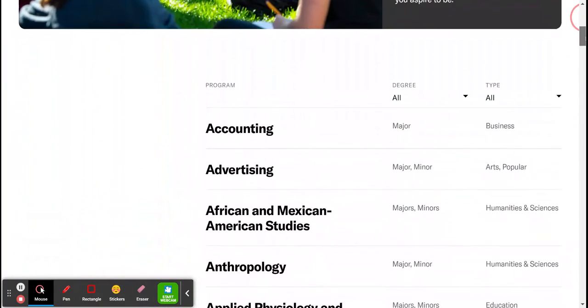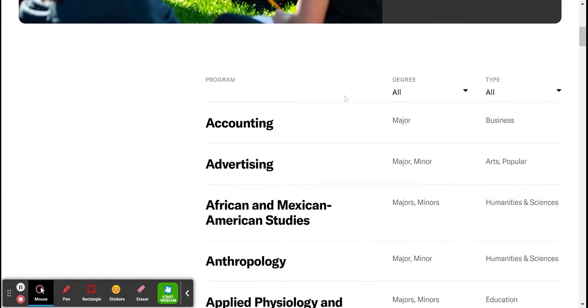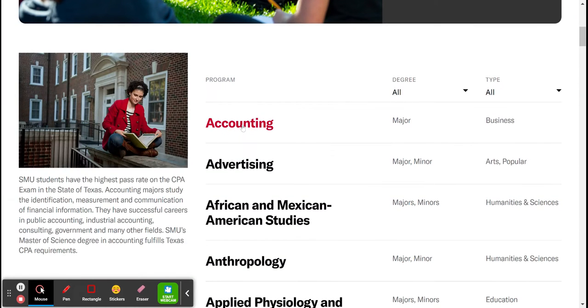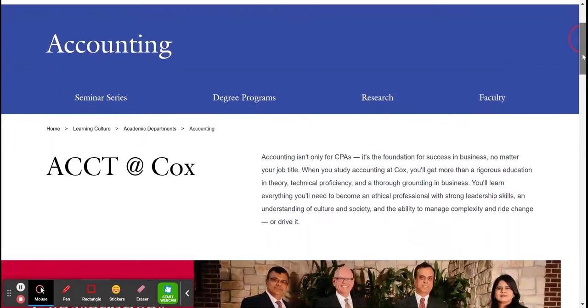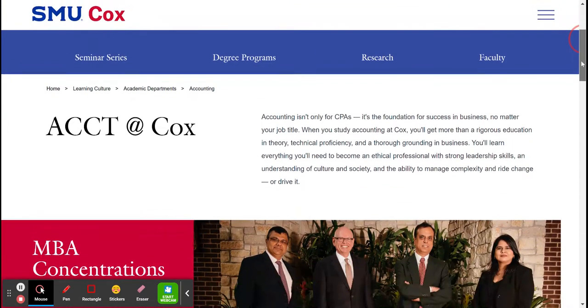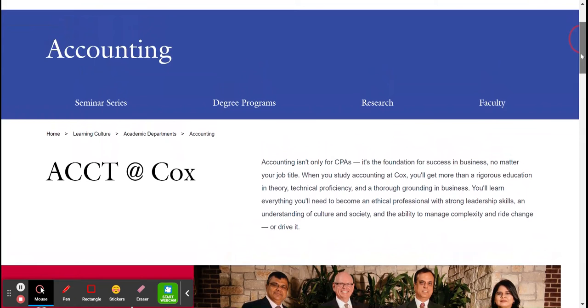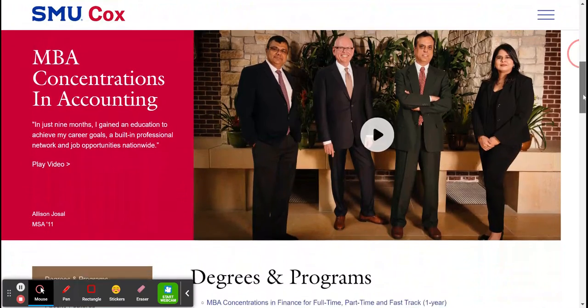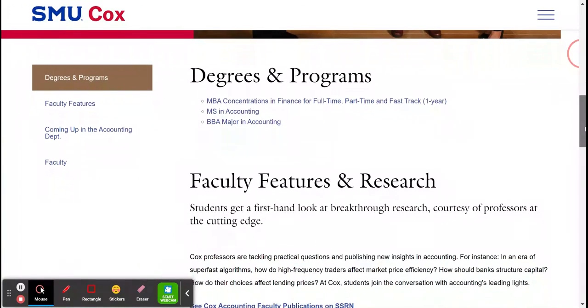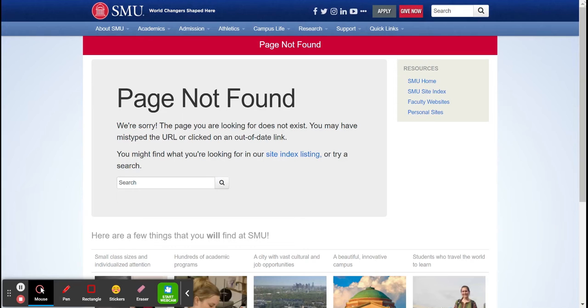And so we scroll down, and it's all alphabetized. So I always click accounting, either English or accounting. And just to give you some sense, it's under the school, it's under the Cox School of Business. So then there are seminar series, degree programs, research, and faculty. Then you have concentrations, MBA concentrations, right? And because you are an undergraduate student, you are clicking BBA major in accounting first.